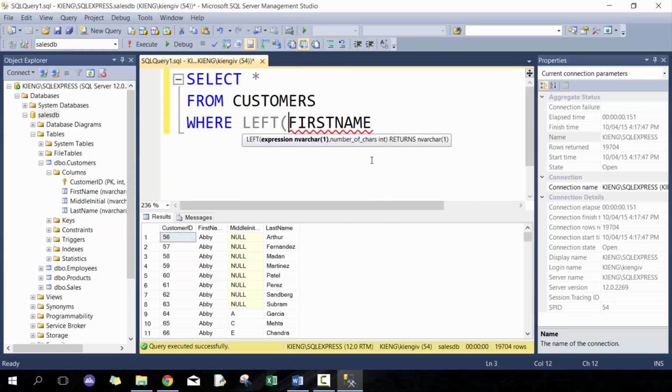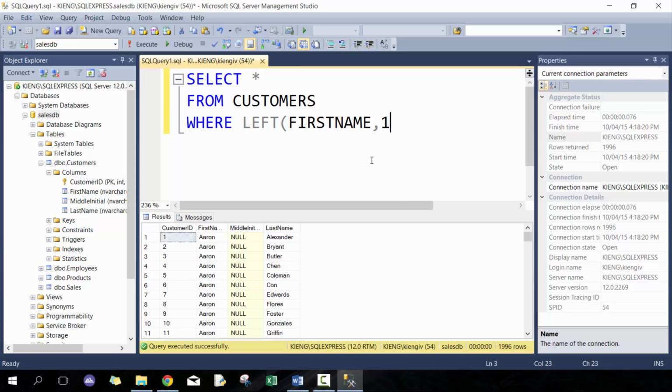I could use left and say left of one character is equal to A. That starts at the left and goes for one character. But the way I actually prefer is the like statement with the percent sign, which is kind of like a wildcard. I'll say give me all the first names that are like A, with some other components afterwards, or no components afterwards. And you'll see here we have 1,996 rows available. Okay, that's good.